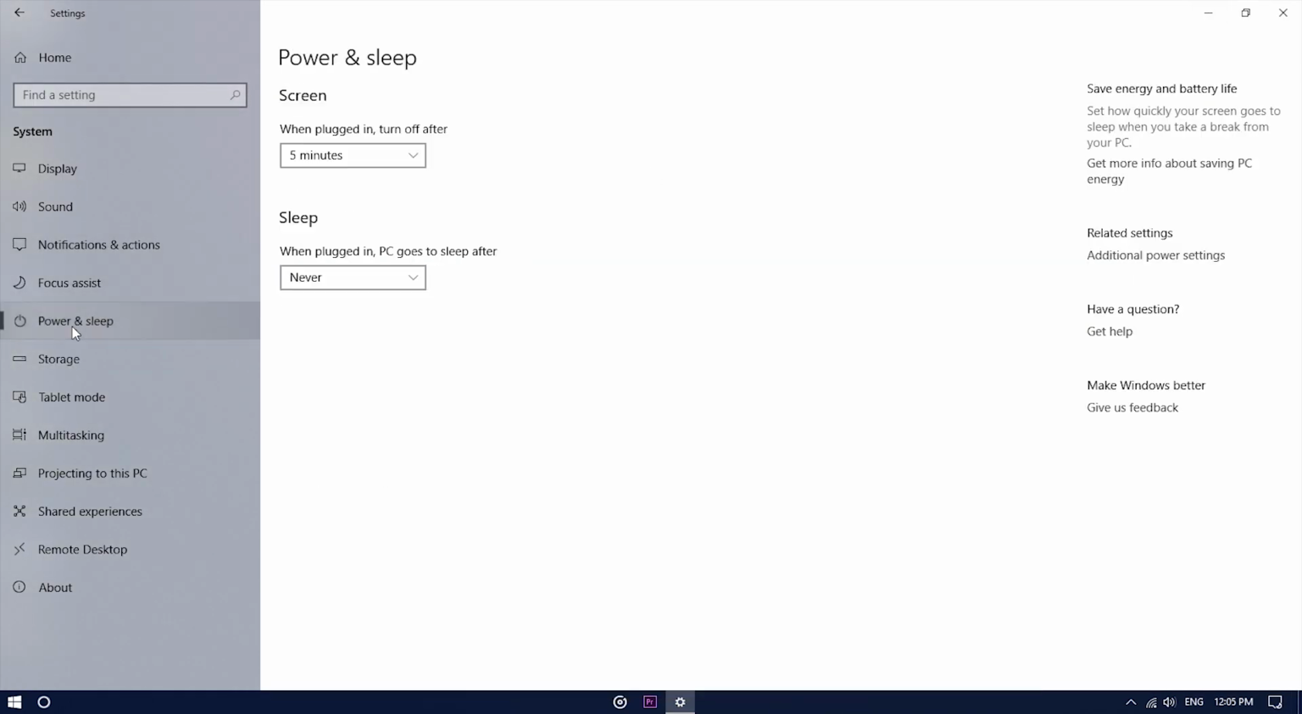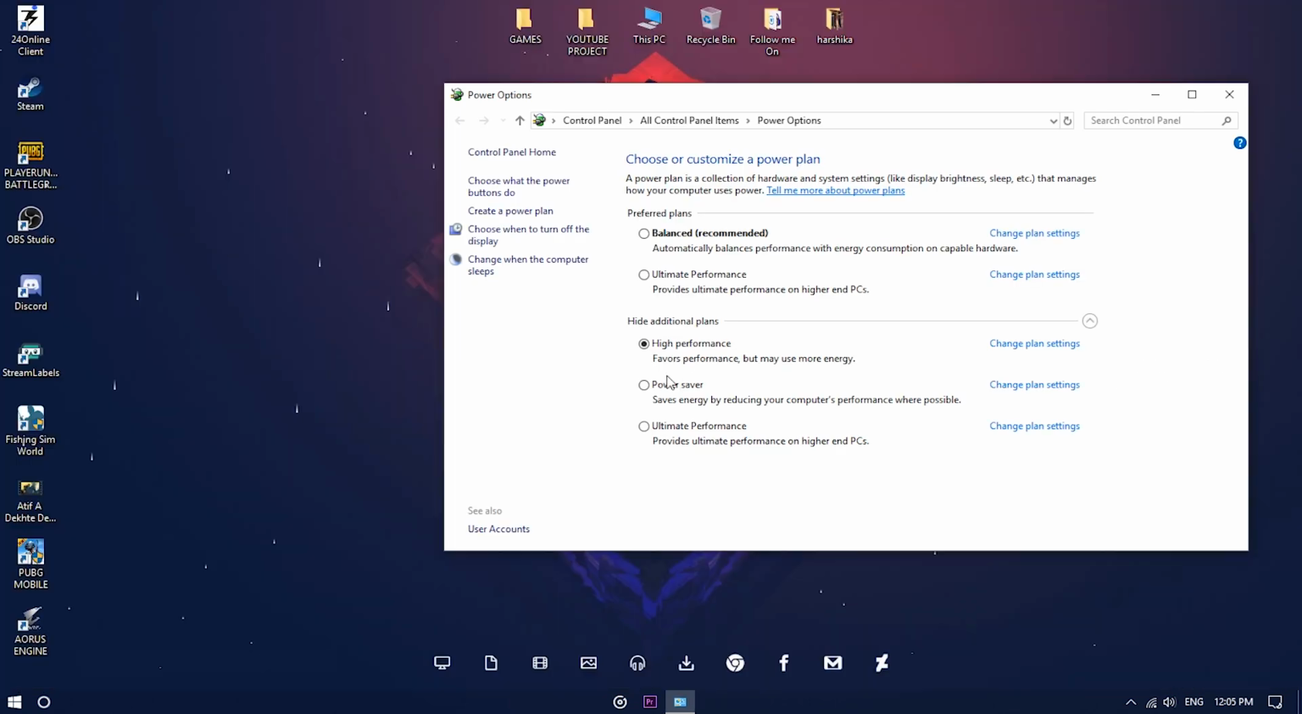After that, go to System, and then go to Power and Sleep option. And there, click on Additional Power Settings. And here you'll see a new power profile has been created by the name of Ultimate Performance Mode. Just click on it and you're done.